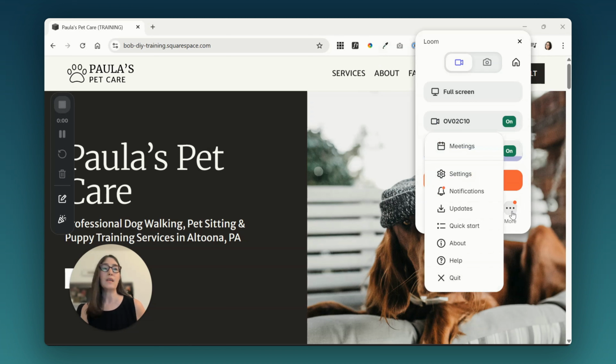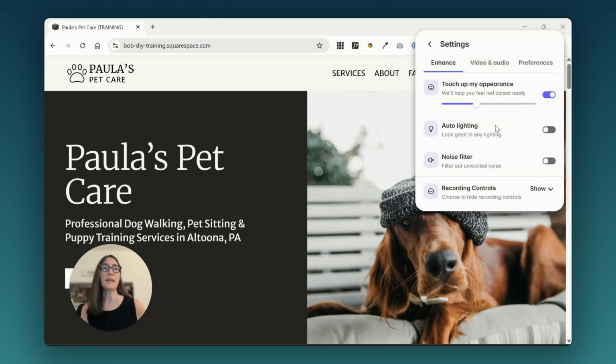And then over here under more, I have some settings that I can pick. You can touch up your appearance. You can turn on auto lighting, or you can filter out noise. You can also decide whether to show or hide your recording controls in your video.